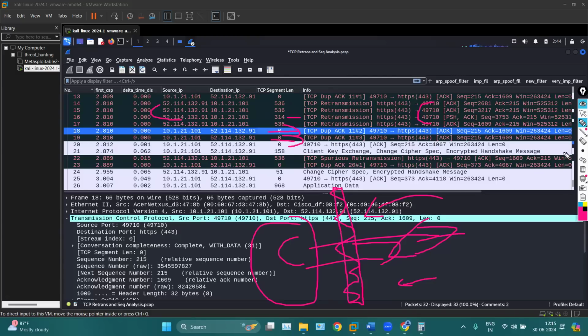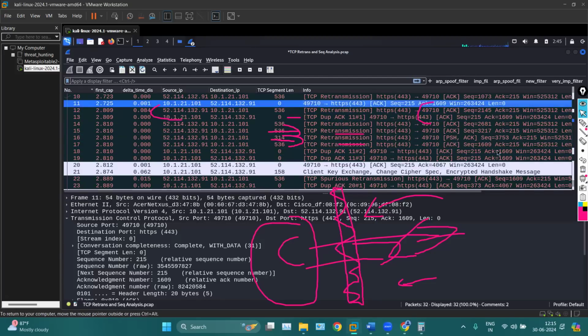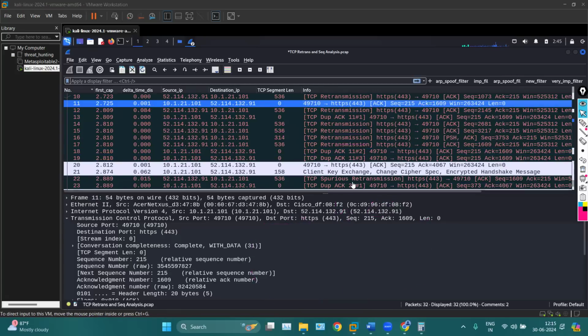Of the previous packet. Now you can notice this duplicate packet, this one. These two packets are again the duplicate packets of this packet, which is packet number 11. Which means the client is stuck at one place only. Client keeps on acknowledging and even sending the duplicate packets, which means the client is not receiving any of the packets from the server side.